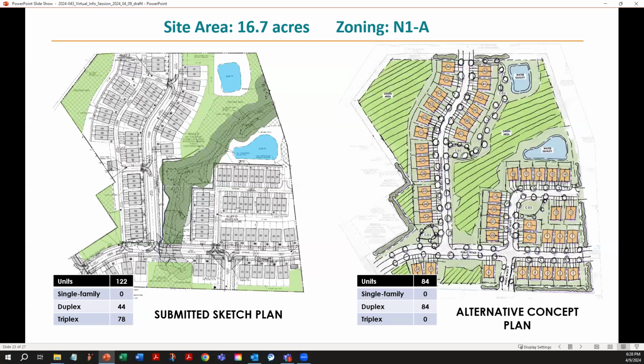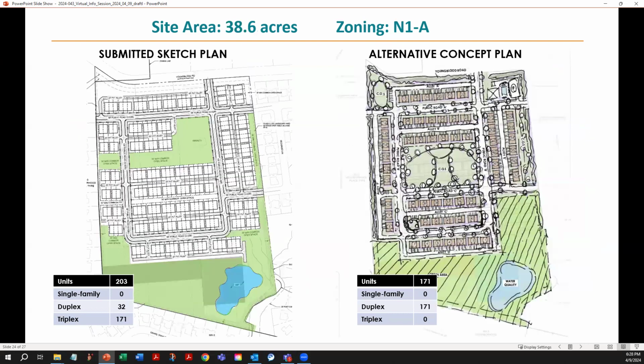This example yields 84 units. It's down from the 122 on the left. They are all in duplex dwellings. Does not have any triplex in this concept. The next one is a 38.6 acre site. The site plan, the sketch plan that we've seen on the left, has 203 units. 32 are in duplex buildings and 171 are in triplexes.